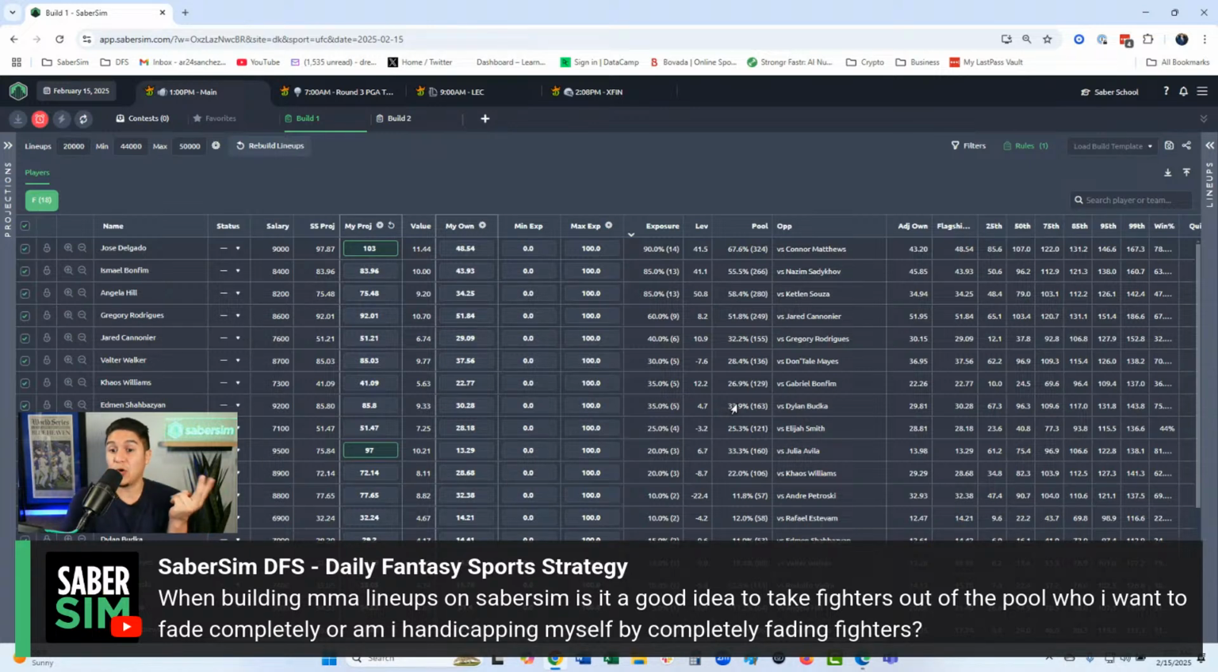Those work in both directions. That works for getting over the field, but it also works for getting under the field. Take somebody like Gregory Rodriguez, 51% owned. Full fading him is really aggressive. It's the same as the opposite direction. Or maybe we'll stick with Vince Morales. Having 0% of him is a big stand. Maybe you want to be 2 to 3x under his ownership, or half, so I'm thinking half or a third.